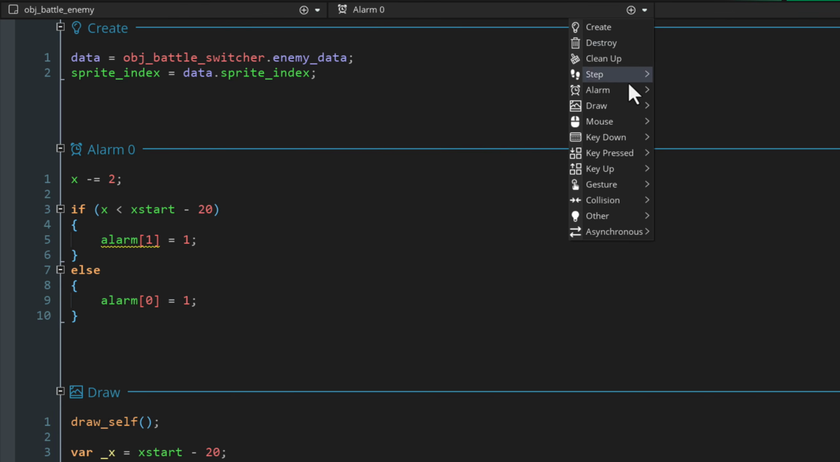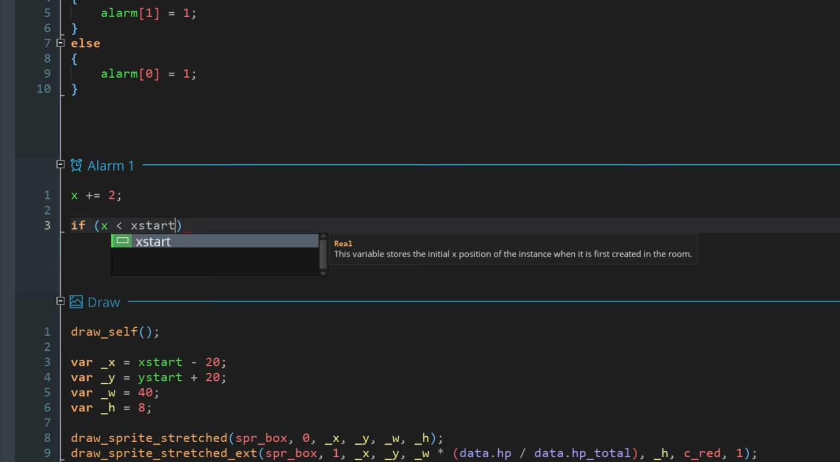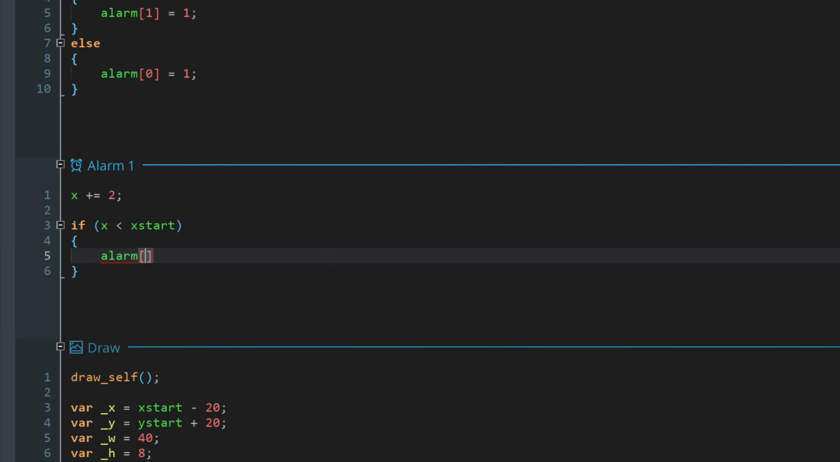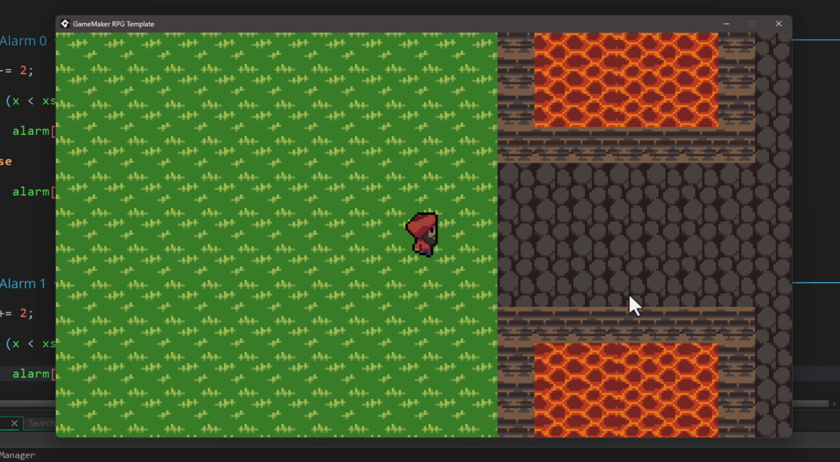Let's add alarm 1 now to move it back. Here we'll increase X by 2, and if it's still to the left of where it started, we'll set alarm 1 again. Otherwise the alarm won't be called and the animation will stop. So that was a lot of simple code for making this animation.